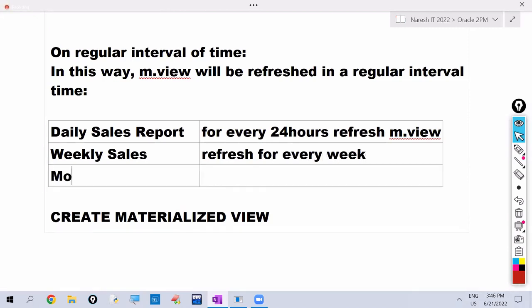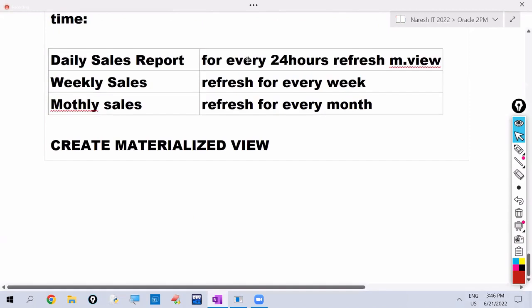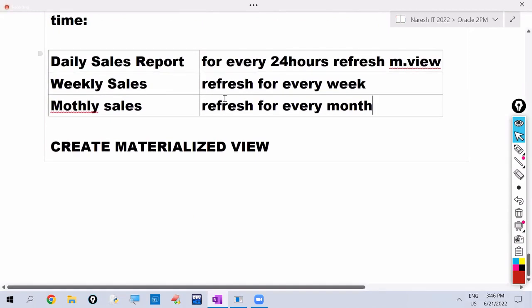For example, if we want monthly sales report maintained in the materialized view, then refresh for every month. For yearly sales, for every year. Like that, at regular intervals of time, for every 24 hours, for every 2 days, for every 1 week, for every 1 month, if you want to refresh the materialized view, you can refresh like this.